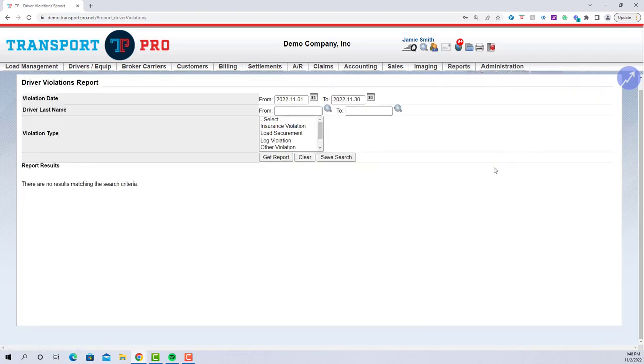And just like the Driver Training and Certifications report, you'll recall that there is a violations section on the driver profile, and if you've entered any information there, it will feed this report so that you can come here and run the data in a report format. And say, for example, show me all of the drivers in the system who have a speeding violation.